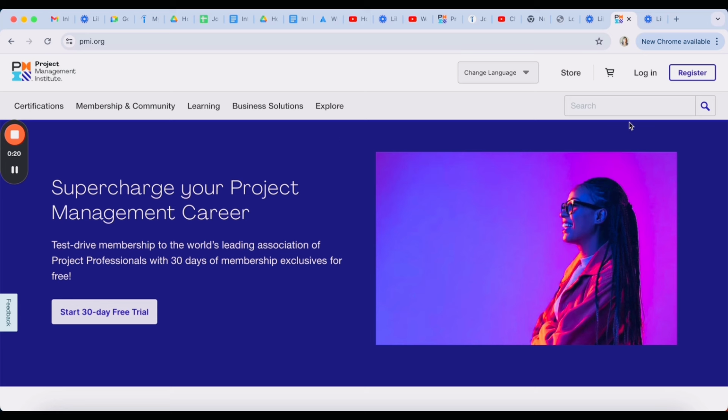Now if you move your cursor to the right side, you can see the option for login and register. If you do have an account already, then you can log in here, but if you do not have an account and you're new to PMI, I would suggest you register and create your free account. There's no charge. It's going to ask you for some details like your first name, last name, country, email, and password creation, and it might send you a link on your email to activate your account. So that's how you can create your free account.